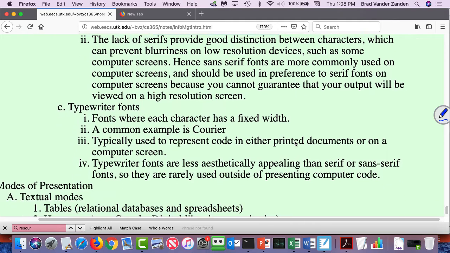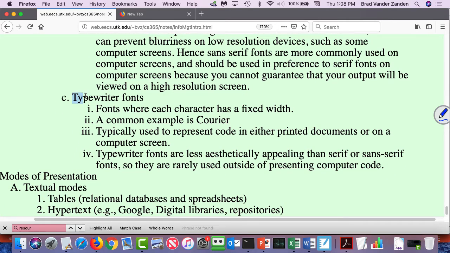Okay. And then finally, there are typewriter fonts. They're much less common than they used to be. The most obvious example is Courier. They are fixed width fonts. So sans serif and serif fonts are variable width fonts. Each character takes up a different width on the screen. Courier font or typewriter fonts, every character has the same width, and they're commonly used for doing code, presenting code.